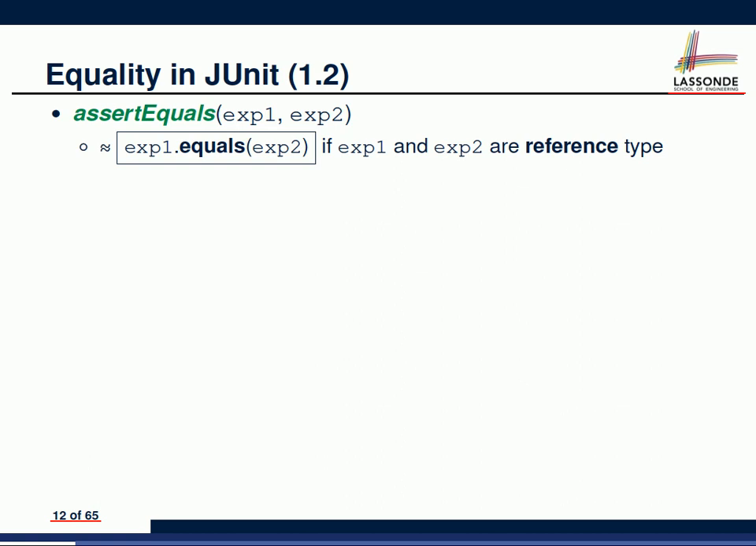The principle to remember: if expression 1 and expression 2 are reference types, saying assertEquals is the same as saying expression1.equals(expression2). I repeat, it's expression1.equals(expression2), not expression2.equals(expression1). The context object is important. We'll see examples where you swap the order and things behave a little differently. So expression 1 is the context object and expression 2 is the argument.